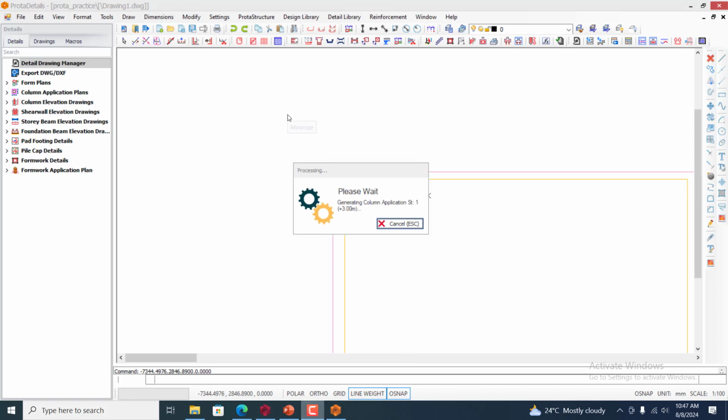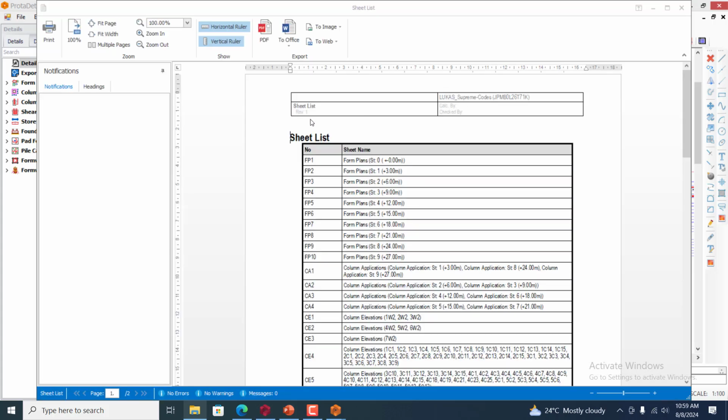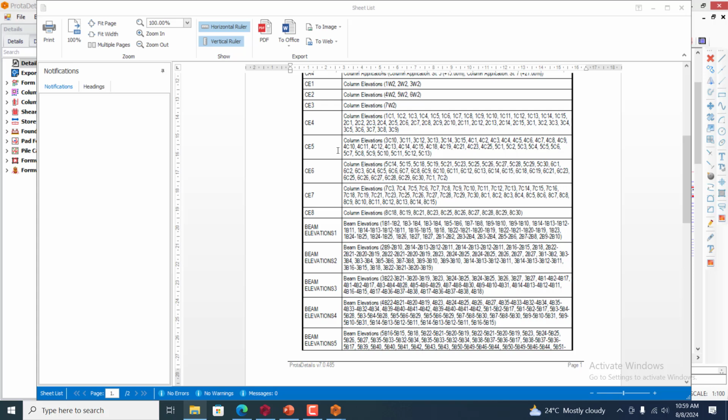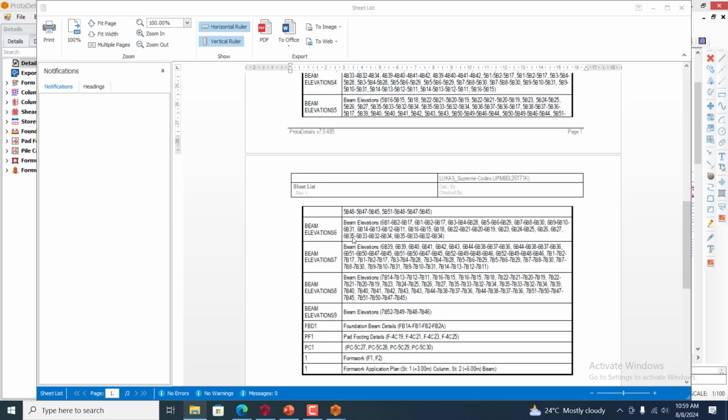So if you look at this very well, you will see that the detailing is already generating in the background. So we will have to wait for this to finish generating. Okay. Right, that has loaded. So if you could remember, we checked that sheet list. So this is basically what that sheet list is all about.